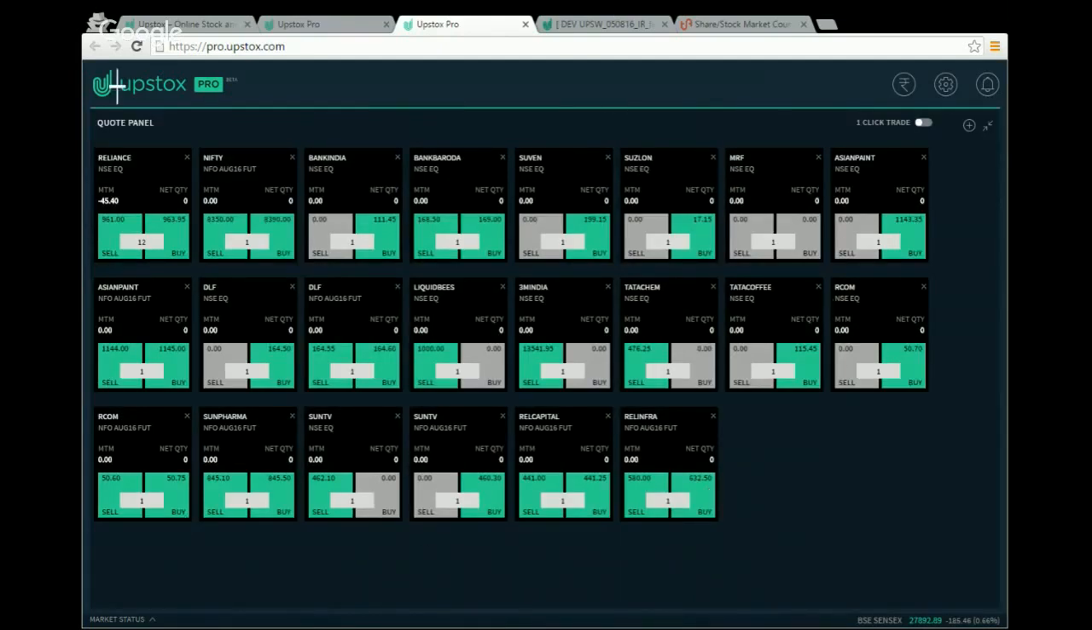Now these are the quote panel. When you place any of the orders, some things are frozen at our end, such as the order will be accepted only as an intraday order, the validity will always be a day, and the order type will always be a market when a one-click trade is activated. So these orders will always be accepted as intraday orders.